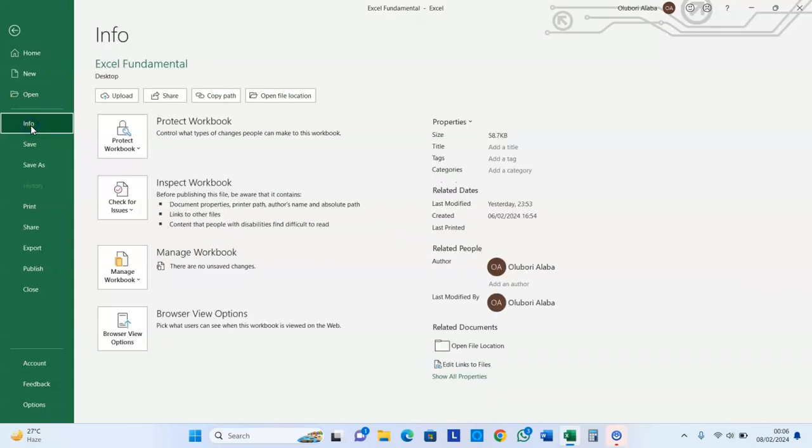Then you have info. Info is used to display important information about the workbook you just opened. For example, with this workbook you can see the size, the author or creator of the workbook, the date when the workbook was created, and the last time it was modified. So sometimes it is used as a form of security check. Let's say you work on a document and you are not around for some time, and someone has tampered with that document. When you come to info, you quickly know about that.